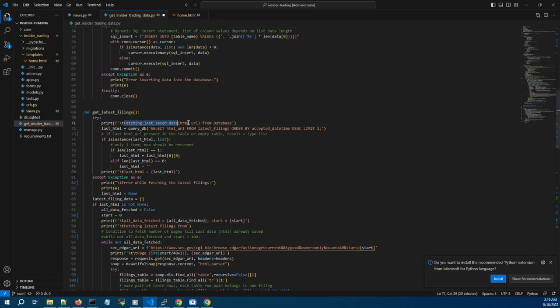This is a logging or print feature which shows in the logs what it's currently doing. First of all, it checks the last HTML in the database. I make a query to my Postgres database, which is running on Google Cloud SQL. This is my table name, latest filings. I select the HTML URL from the latest filings table, and I order by accepted date time.